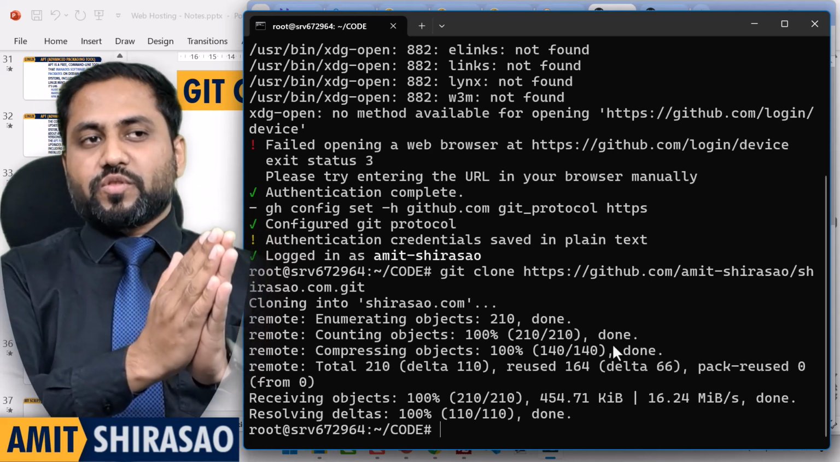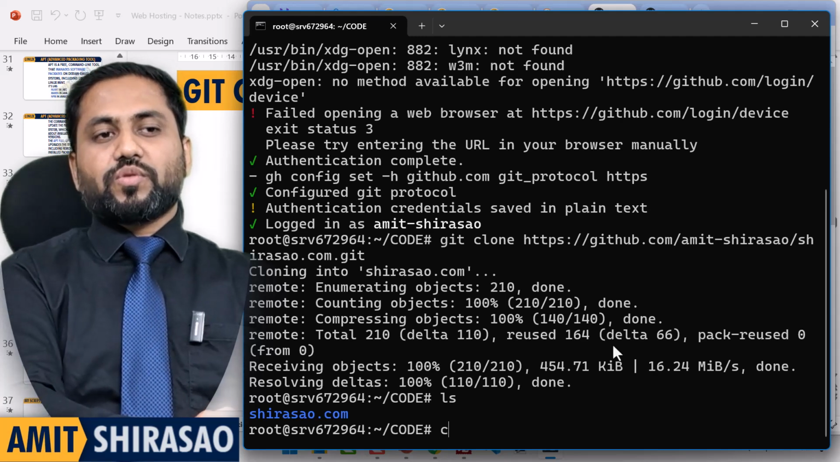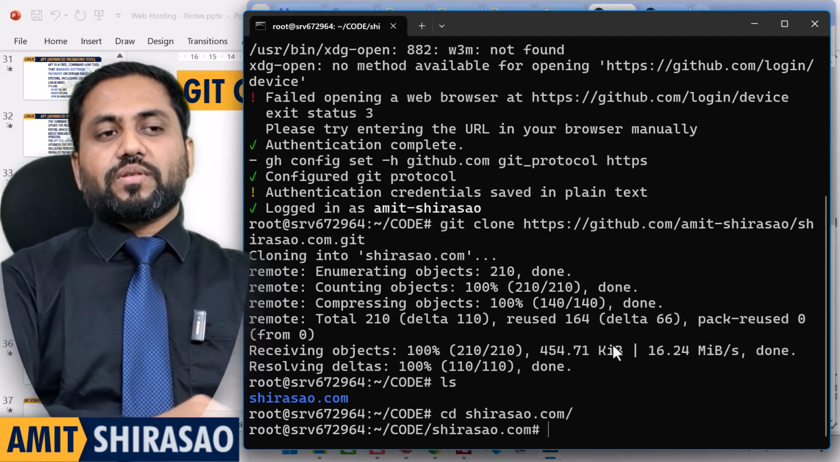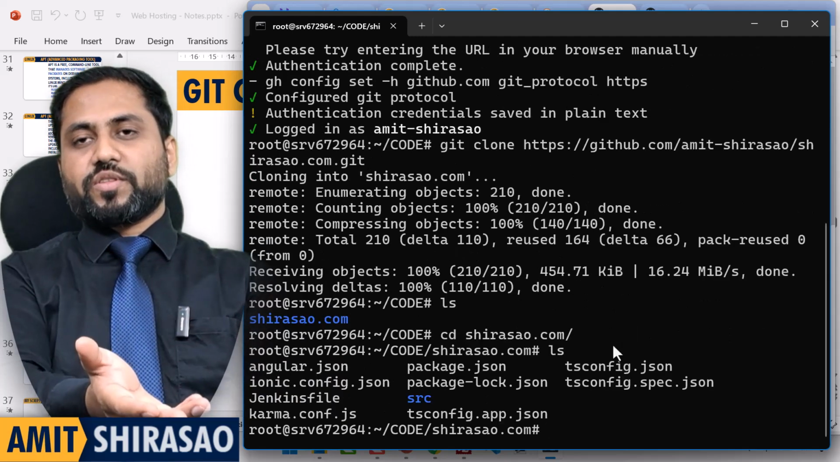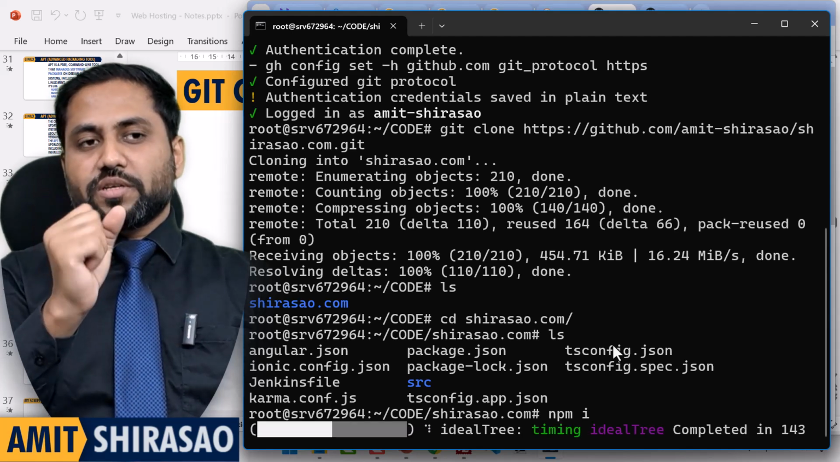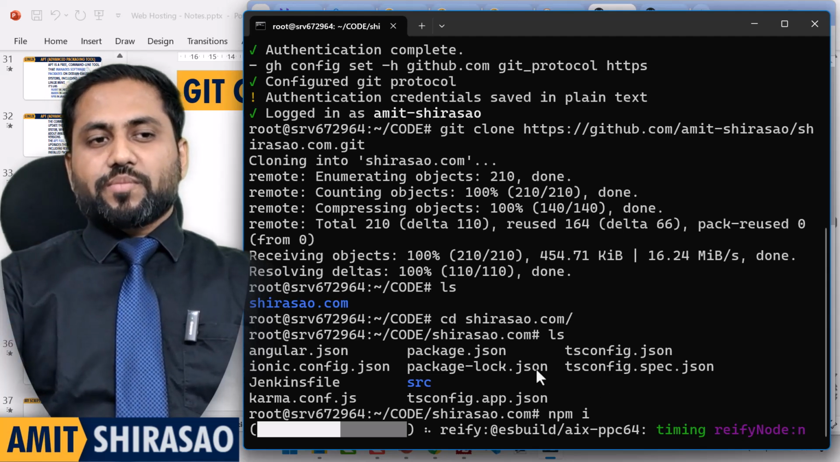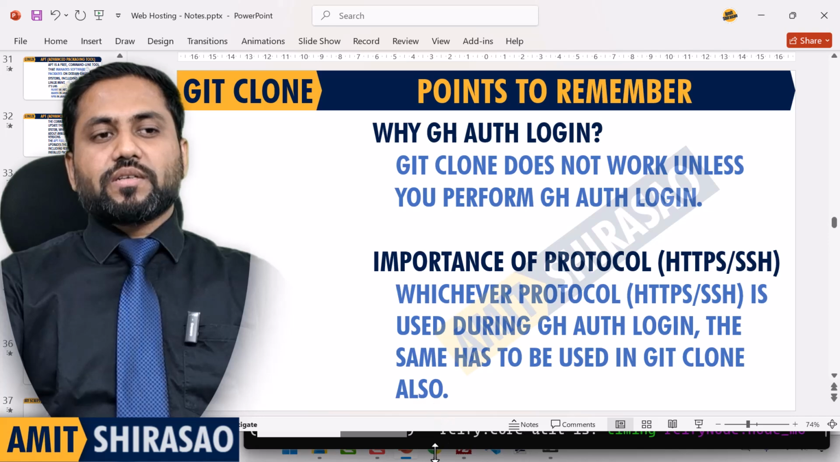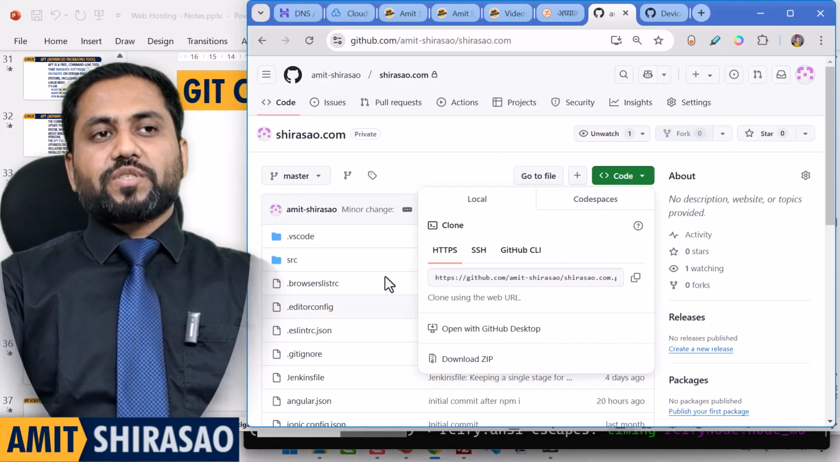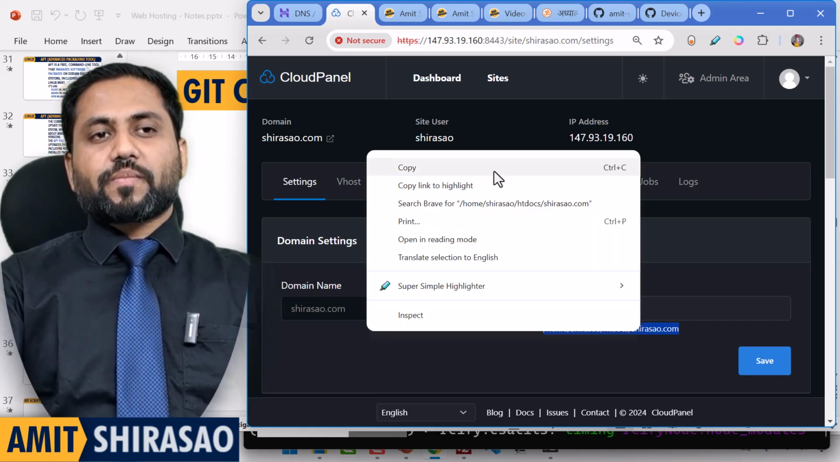See, cloning happened, no problem. If you go and check, ls, see, it is there. If you do cd, Shirasao, ls, everything is there. Now here I'll do npm install so that node modules folder will be created. Okay, let this happen. Till that time, let me see the root directory of my website. So the root directory of my website is this. I'll copy this.